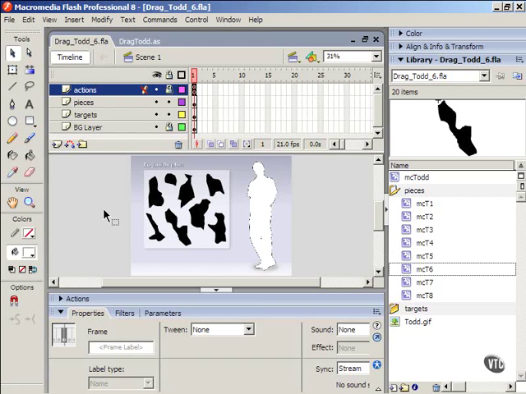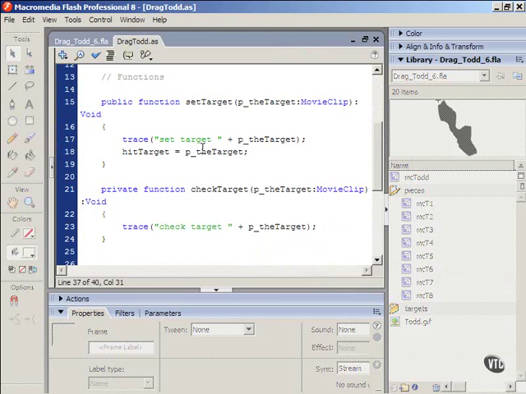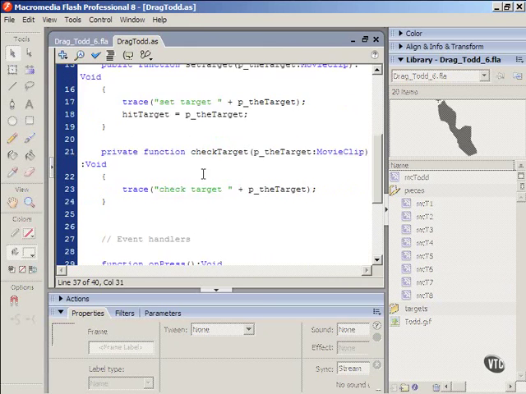Now let's write the code to make all of our objects snap into place if we drop them correctly. I'm going to go back to my dragtod.as file. I'm going to go to my checkTarget function. It's in the functions area of the code.